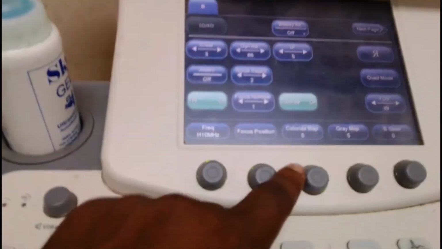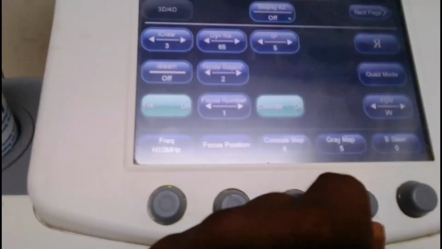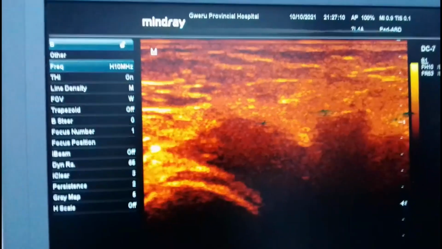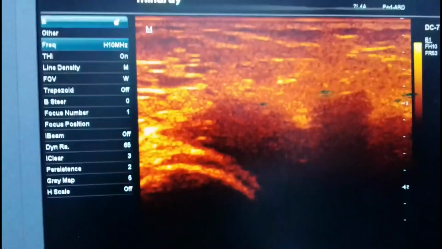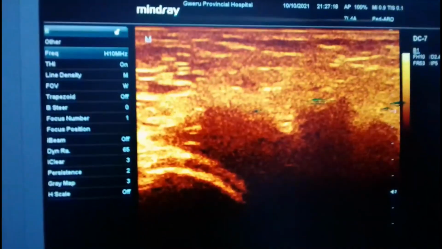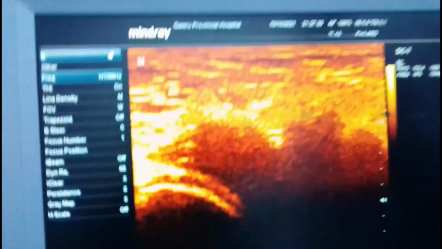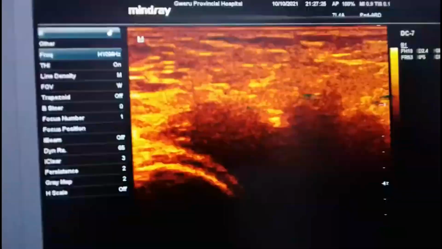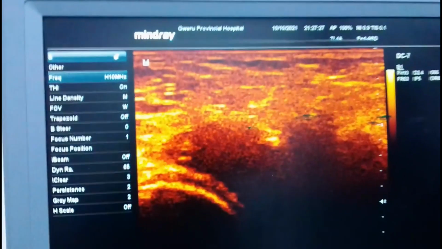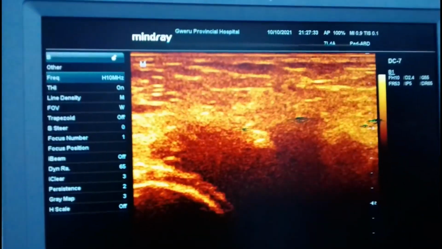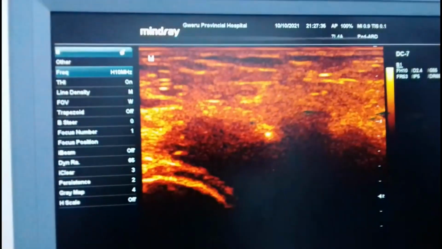Using the color map of 5 here, I can actually adjust the grayscale. Let me adjust the grayscale. Then you see what is happening. So you see the changes. We are using the same color map score, which is 5, and the grayscale I'm adjusting, and then you see what is happening. The color actually helps you to visualize certain pathologies to advantage. You can appreciate certain pathologies better when you change the grayscale in the color map scale as well.